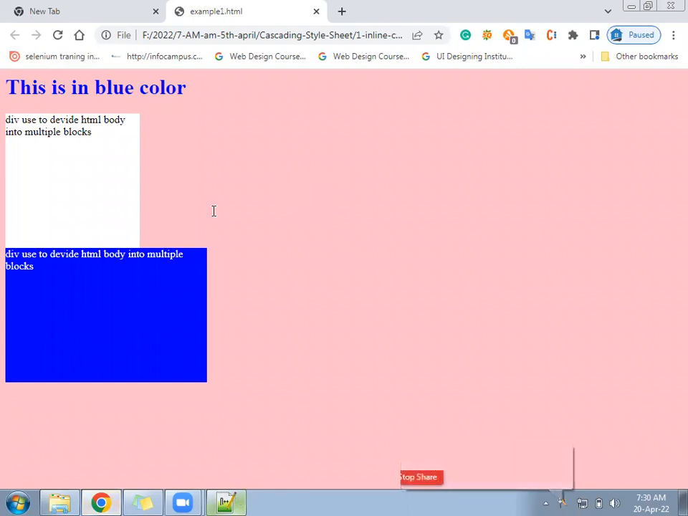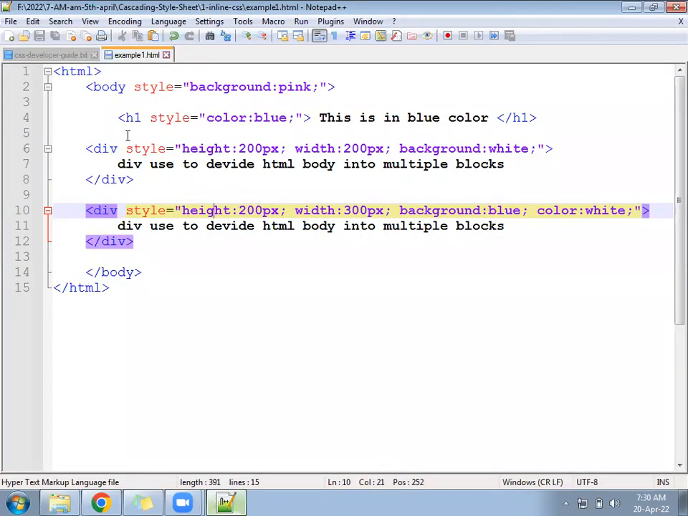The reason is that the division you have followed is called a block level element, block level tag. Your H1 is a block level tag. By default, it will not come in the same line. Width we have given limited, 200 only. Here also width is 300. But there is a property called scope. Scope is 100%. A scope meaning is a kind of a right.